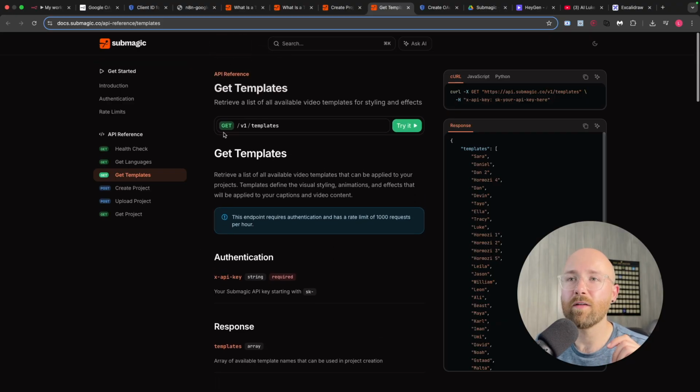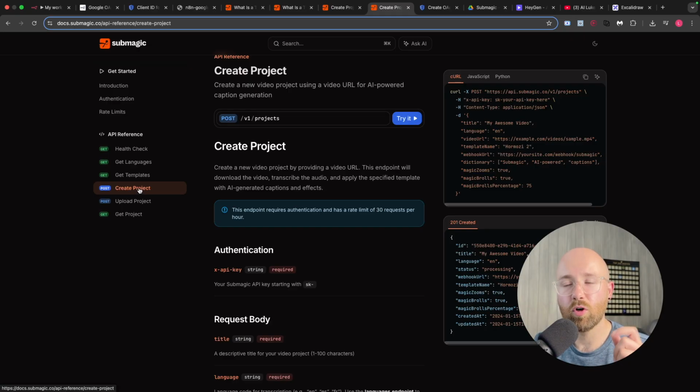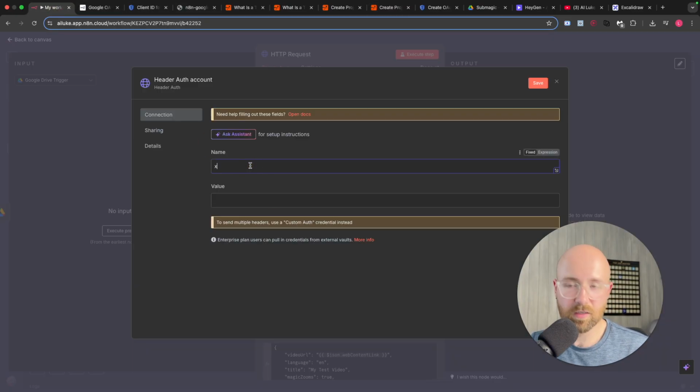So we have this here, which is get templates. You can see on the left which different methods you can call. So you get requests, so getting information, post requests, which is like pushing information up, posting it up. We want to go to create project because that's what we want to do. And on here we have authentication, and the name is X API key. So let's copy that. And I've missed the X, but that's fine. Go X and paste that in. X API key is the name that it expects, so that it knows that's what you're talking about.